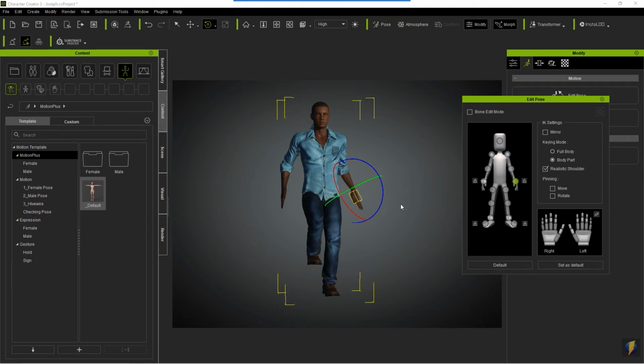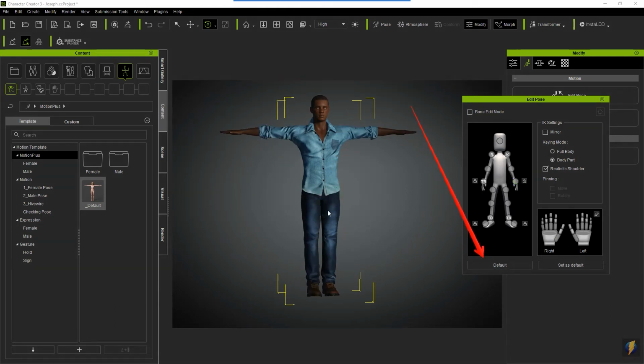A couple of other settings that we can take a look at. Sometimes you might pose the character and decide that this is in fact not the direction you want to be going in, in which case we can click on default and it'll put the character back into its default pose. Now let's take a look at a couple other settings in here that can be quite useful.